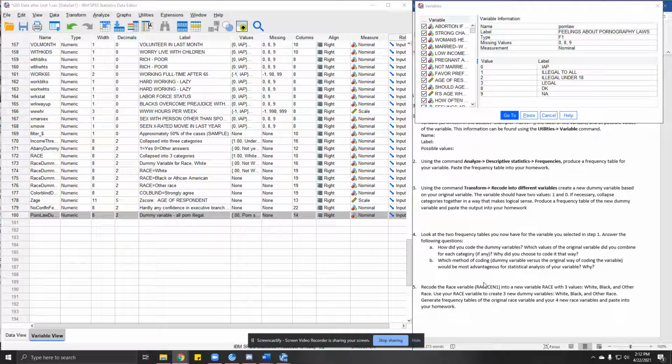Okay, so looking at how to recode the race variable. Before I get there, I did want to talk a little bit about number 4 on SPSS number 1. When I ask you, how did you code the dummy variable? What original value, right? All of this stuff, right? Thinking about interpreting statistics, why did I choose to make my dummy variable illegal to all, or why combine illegal under 18 and legal? Like, why did I make those decisions?